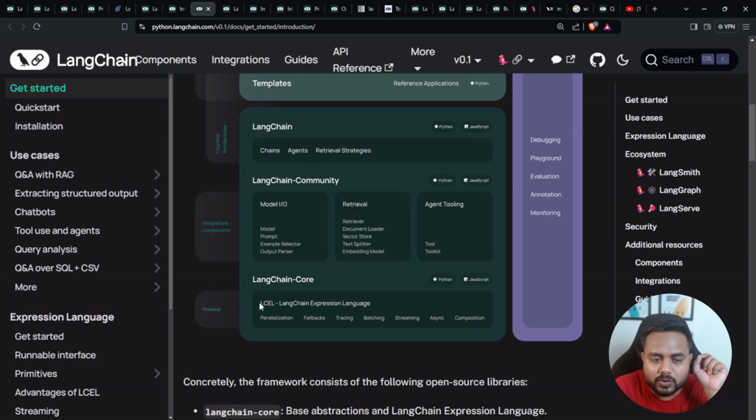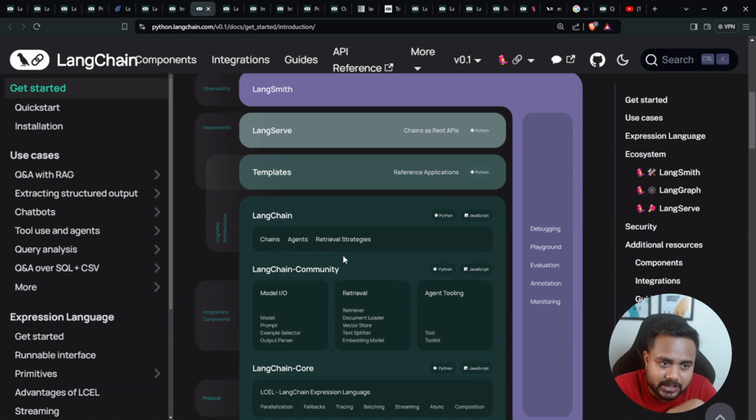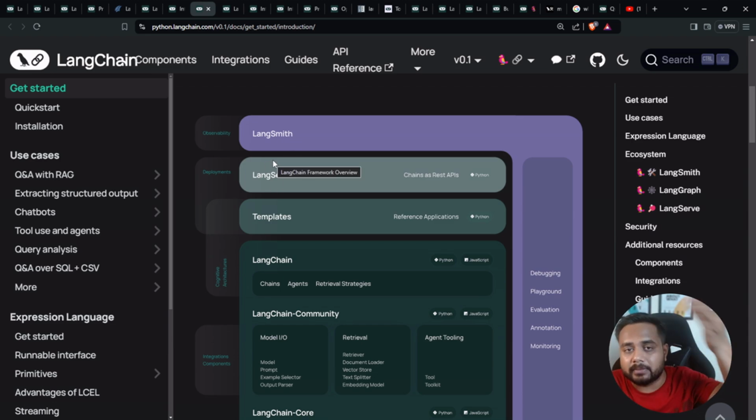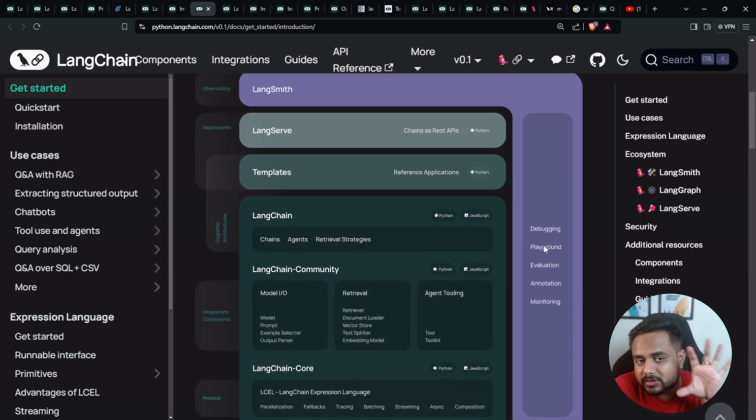Now, see, LangChain core has core functions like LCEL, fallbacks, tracing, batching, streaming. Then LangChain community has model IO, retrieval, agent tooling. Then LangChain itself: chains, agents, retrieval. Apart from this, templates, which means we can create a template on top of it. Then LangServe, for serving our application as an API. Then LangSmith, for monitoring the application. So this image defines each and everything with respect to LangChain.